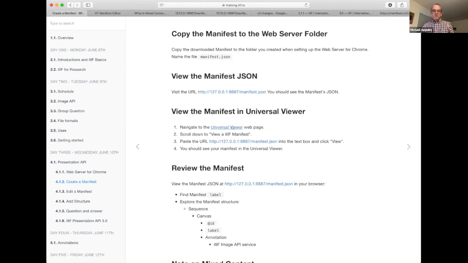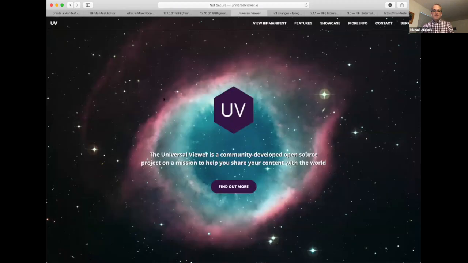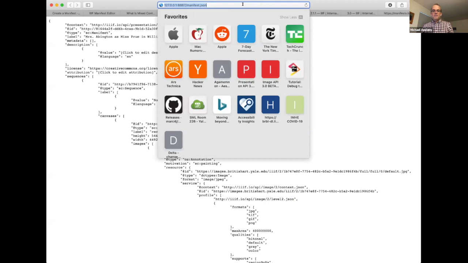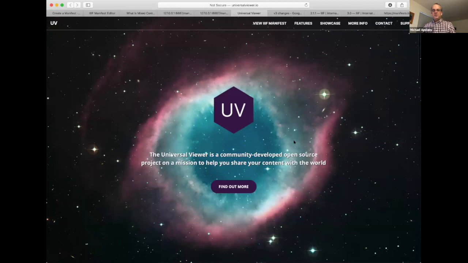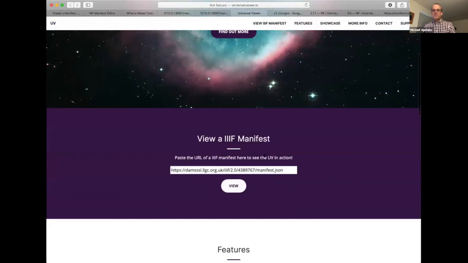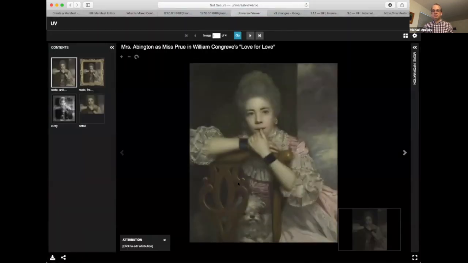So what you want to do is open the Universal Viewer, take the URL from your locally hosted page, go to the Universal Viewer page, scroll down, and there's a View a IIIF manifest, and you can edit this. So just clear out whatever's there, paste in the link to your manifest, and click View, and you should see your content.